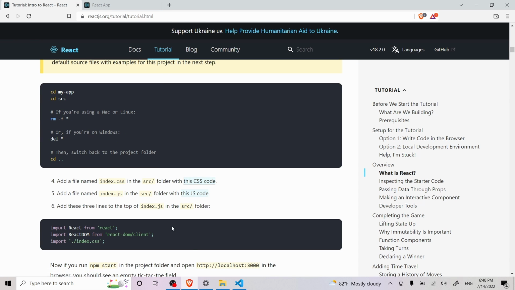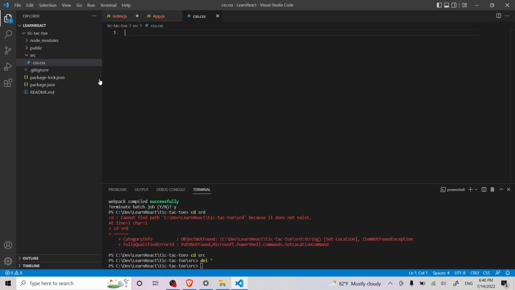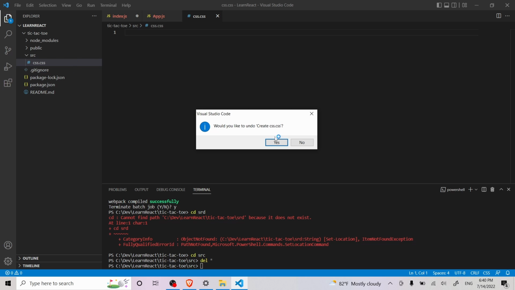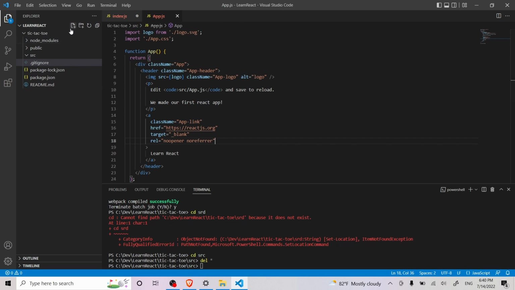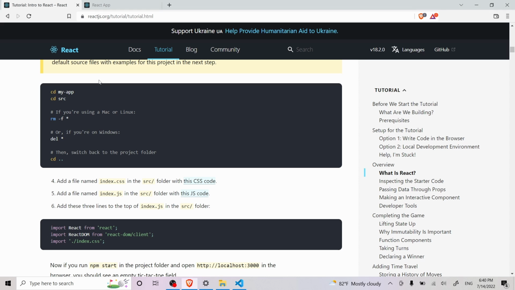And in the source folder, we want to create a CSS file and an index.js file. That's very easy to do in VS Code. So we're going to say index.css, sorry. So new file, index.css, and then index.js. That will create us a JavaScript index and then a CSS index.